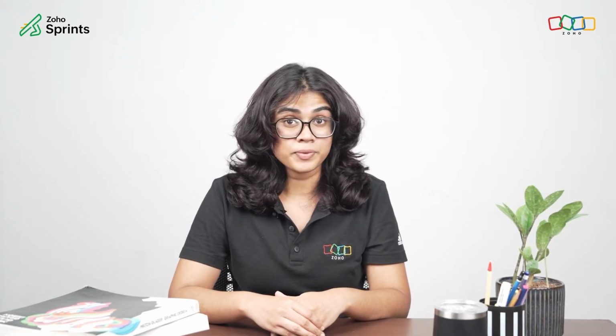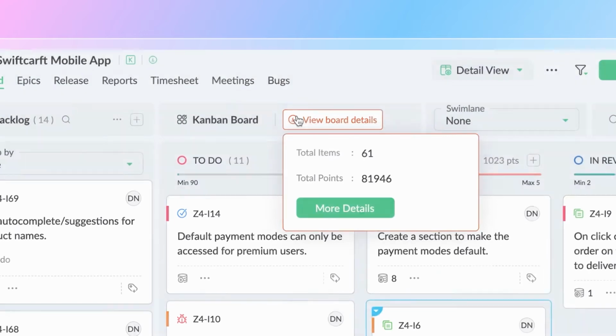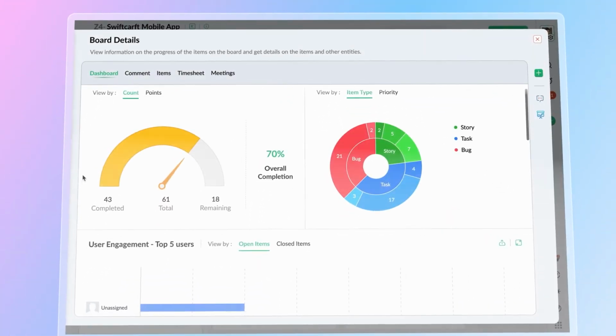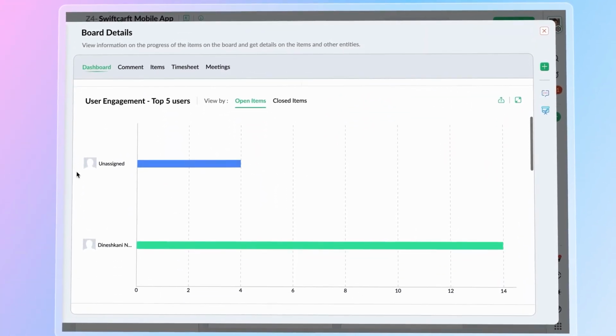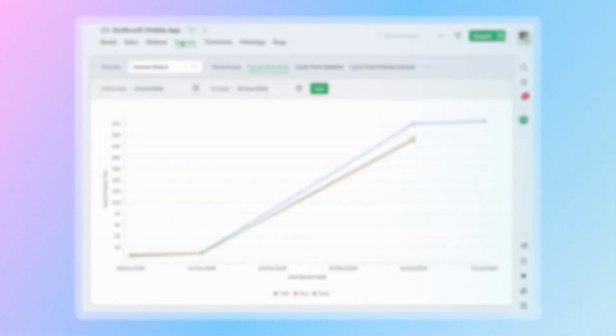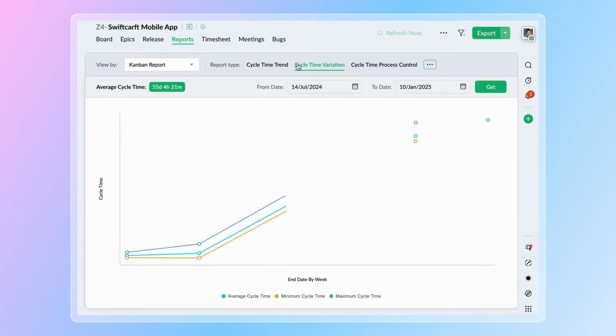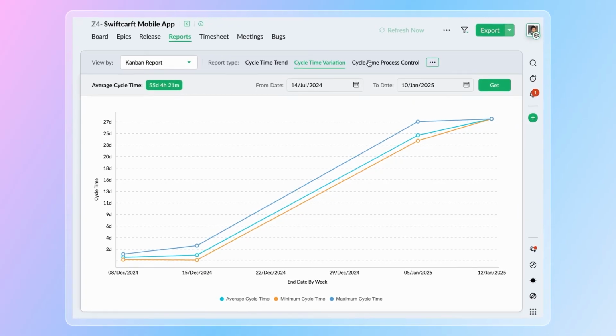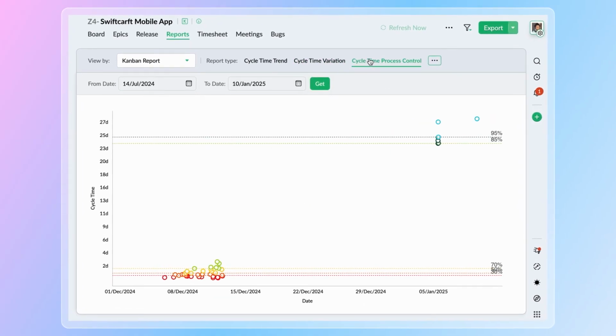And that's not all. Access a real-time dashboard to gain quick insights into team performance and task progress while identifying and resolving bottlenecks easily. Leverage metrics like cycle time and lead time to detect issues and make data-driven decisions for continuous improvement. That's a wrap for now.